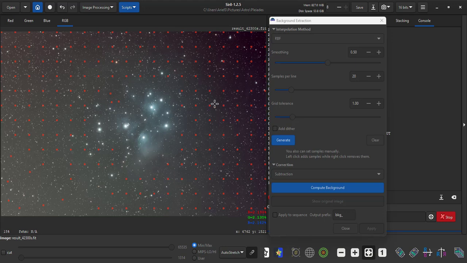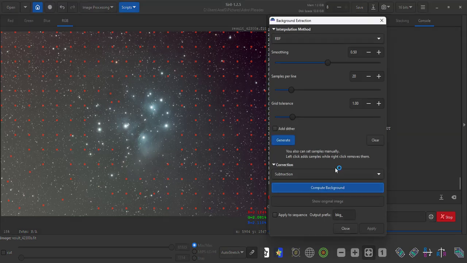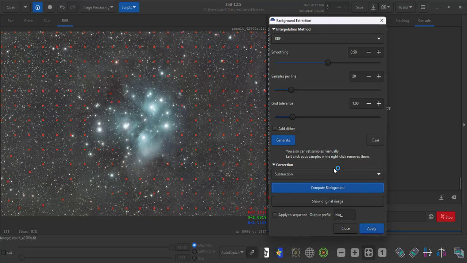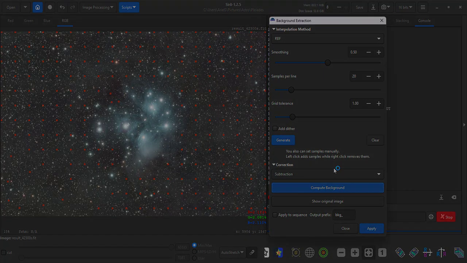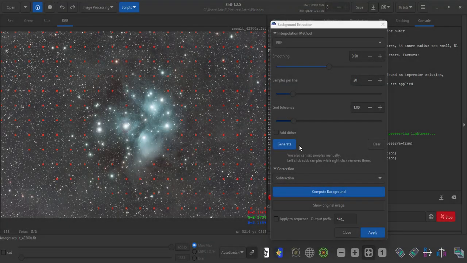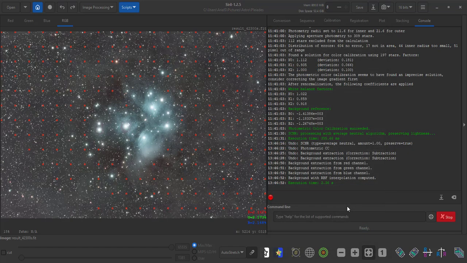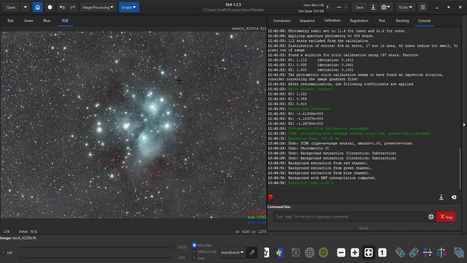The next thing we're going to do, once you're happy with everything that you have, is hit Compute Background. And the Compute Background is going to do exactly that. It's going to remove the gradient from your image and make everything nice and smooth. Once you're happy with what you have, all you have to do is click Apply. That will then apply your background extraction to the image. And now you're ready for the next step.